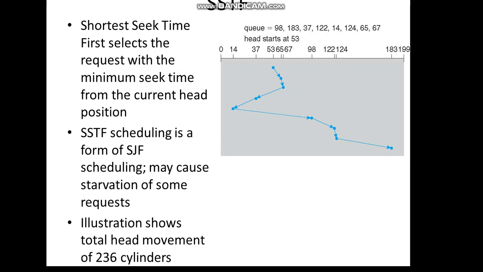Let us look at the next algorithm, that is SSTF, shortest seek time first. This works on the concept of selecting the request which has the minimum seek time from the current head position. So what is seek time? That is the amount of time required to go to the particular sector, that we call seek time. So we should process the requests in the queue in such a way that when moving from one request to another, the amount of seek time required should be minimum.